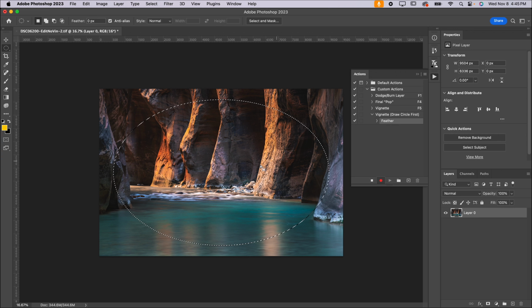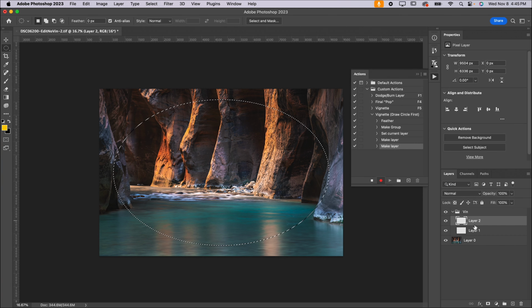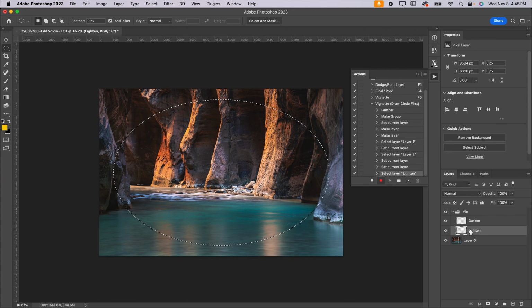So now that has feathered this by 1,000 pixels. You can't really see it. You should see the circle change slightly. Now I want to create a new layer. I'm going to call this Vin for vignette. I'm going to create 2 new layers inside of it. I'm going to call the layers lighten and darken. I'm going to change the darken layer blend mode to soft light, and I'm going to change lighten over to overlay. So the darken blend mode is going to be on soft light. The lighten layer is going to be on overlay blend mode.